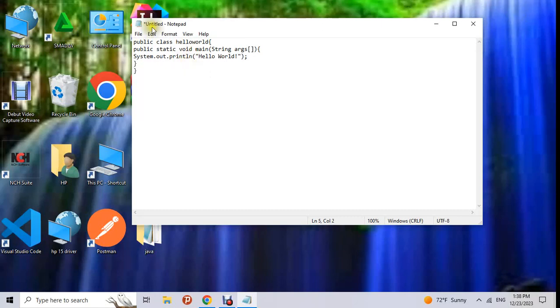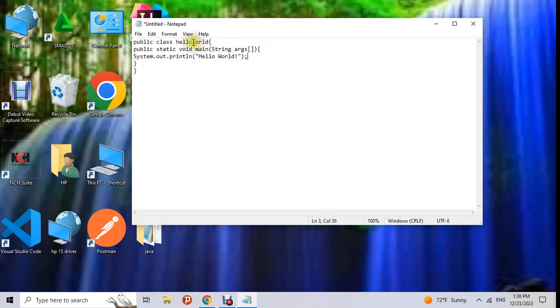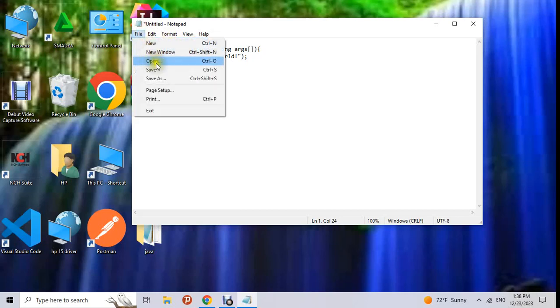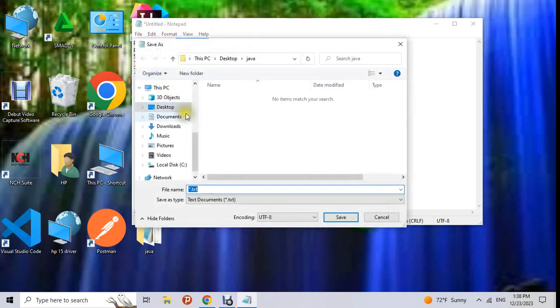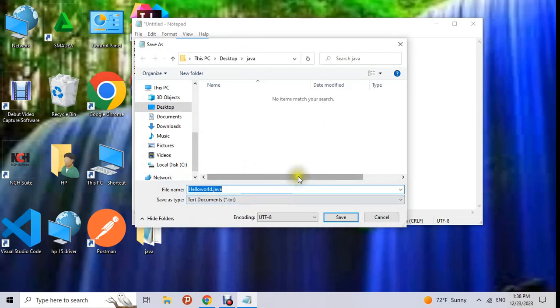Save it. To save it, the file name and the class name should be the same. When we save, the file name and the Java class name should be the same, and save it.